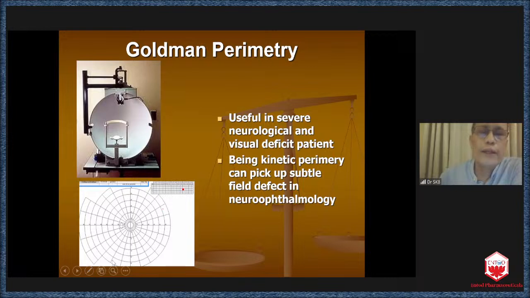So what happens in static perimetry? In static perimetry, we apply the stimulus at particular points. Suppose in 30-2, we apply the stimulus 6 degrees apart. Similarly, in 10-2, we apply the stimulus 3 degrees apart. In neuro-ophthalmic cases, what happens? We may have some island of scotoma. If this island of scotoma is less than 6 degrees, it can be missed in static perimetry or 30-2. That can be easily picked up with the help of kinetic perimetry.